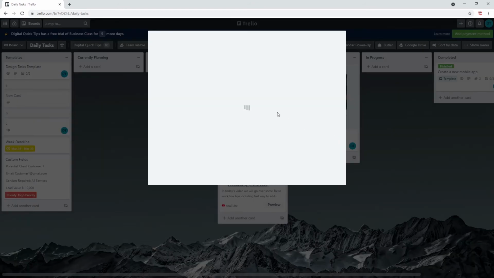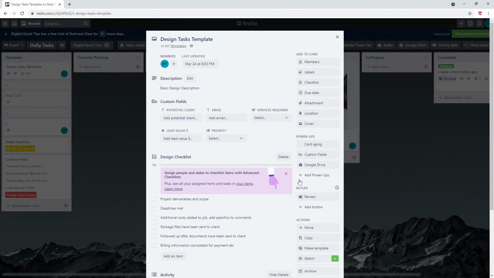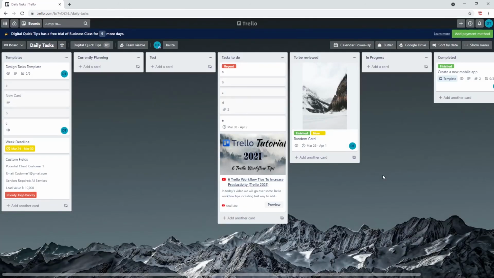When you enable this power-up, this will show the last time this card was updated on the top here. You can change this to specific cards like templates and change them to evergreen mode. Select on a card you don't want to age and select evergreen mode under the card aging power-up here. When any card has been updated, they will return to the normal state.